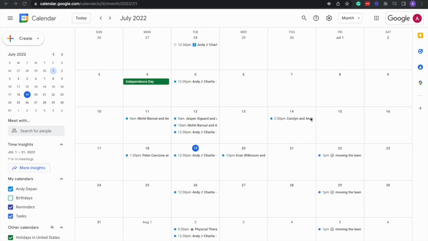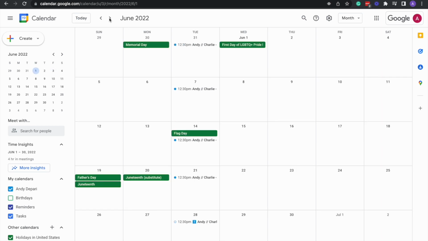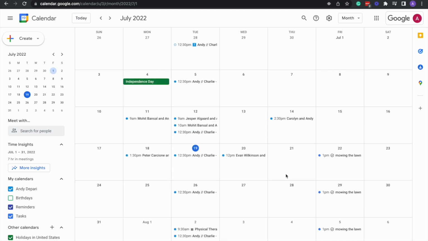Another way to create an event in Google Calendar, and honestly, this is the easier way to do it, you can just click on any date in your calendar and schedule an event that way without having to use this create tab right here. For example, I'm going to show you how this works. Let's go back to July right here, and I want to schedule an event for July 28th, which is a Thursday.